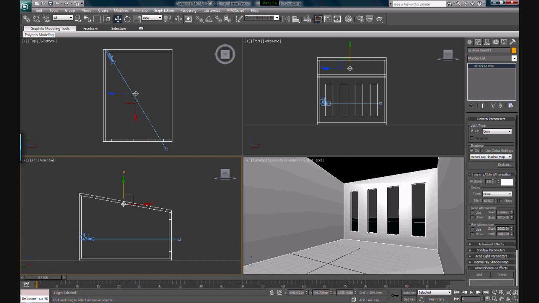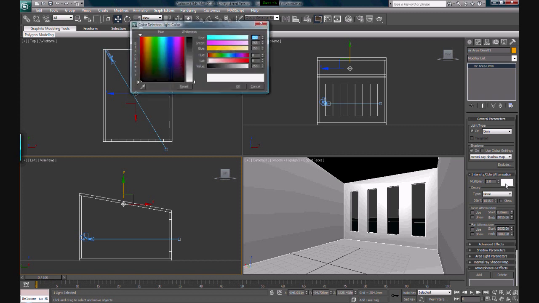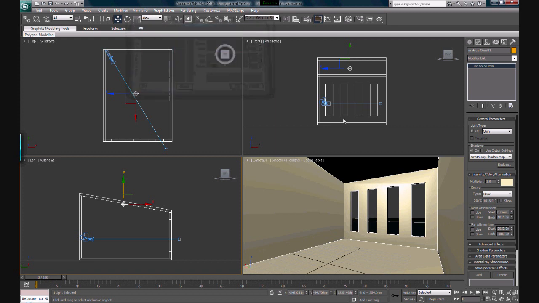Multiplier means brightness of the light. And this box here indicates the color of the light. Right now it's white. Let's make it a bit yellowish. So yeah, press OK. You see it's affecting the scene. It's already a bit yellowish.